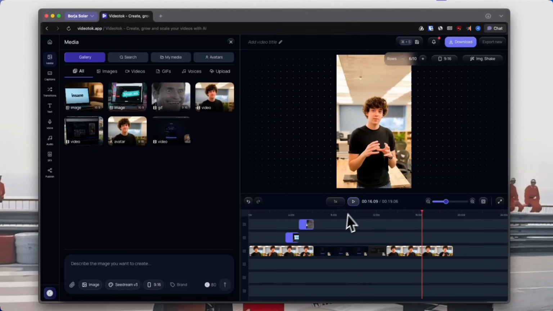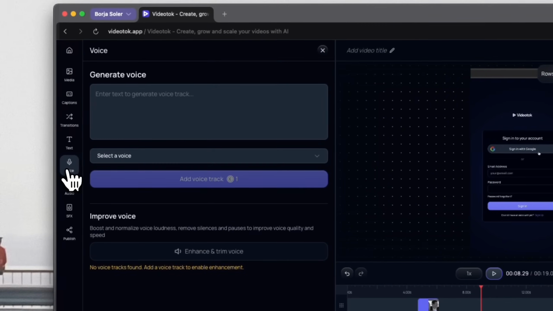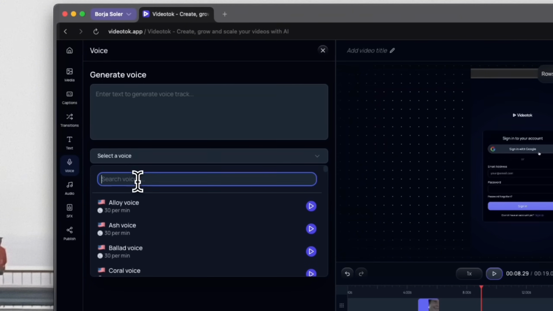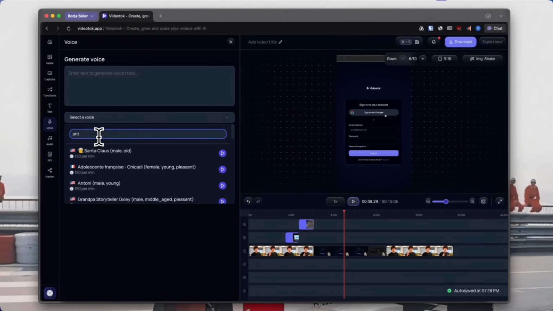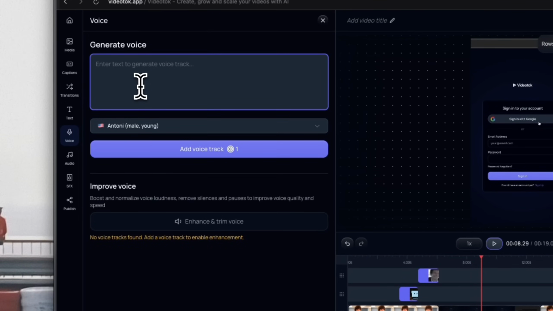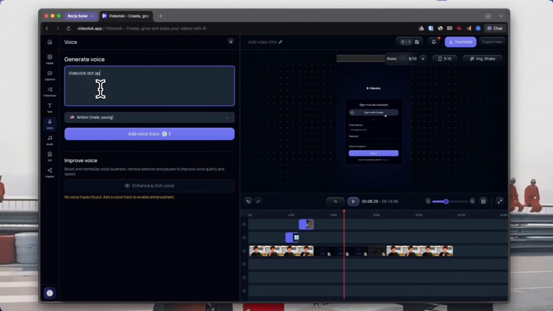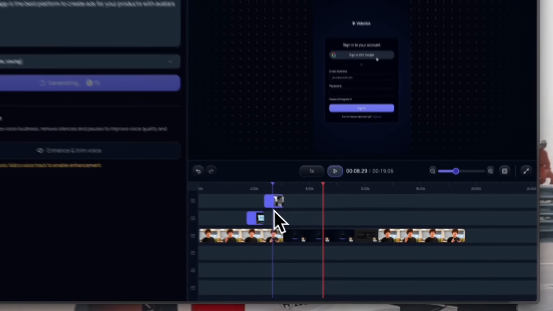For the section where we have the avatar without talking, we can go to the voice section and here search for the same voice that we used. So in this case, it was this one, Anthony. And here we can do: "Videotok.app is the best platform to create ads for your products with avatars." For example, add the voice track, click on add, and then Videotok will add the voice here.